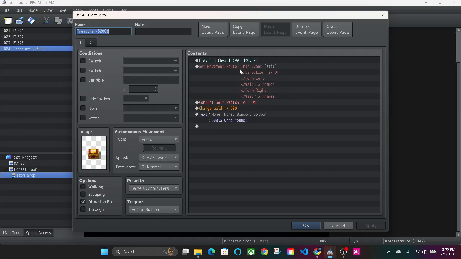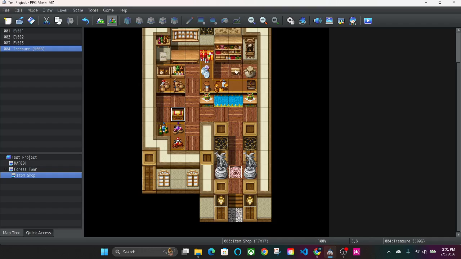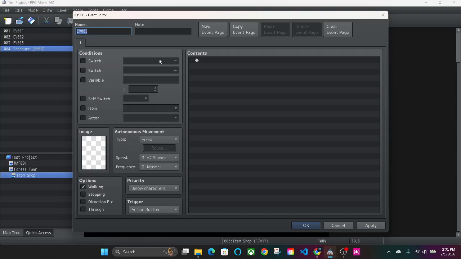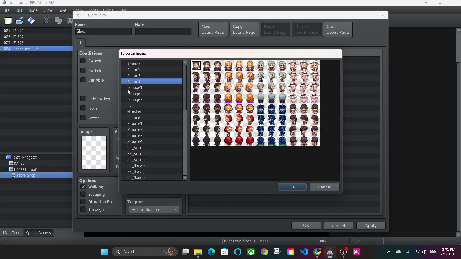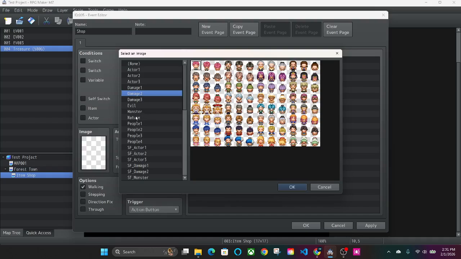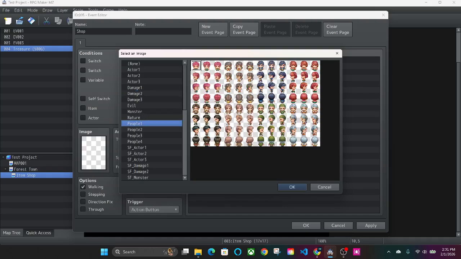This movement route just will show the actual image changing in RPG Maker, so it's telling it to function this way. So we now have 500 gold. Now as I select into here, we'll call it shop. Let's just go to people. There we go.